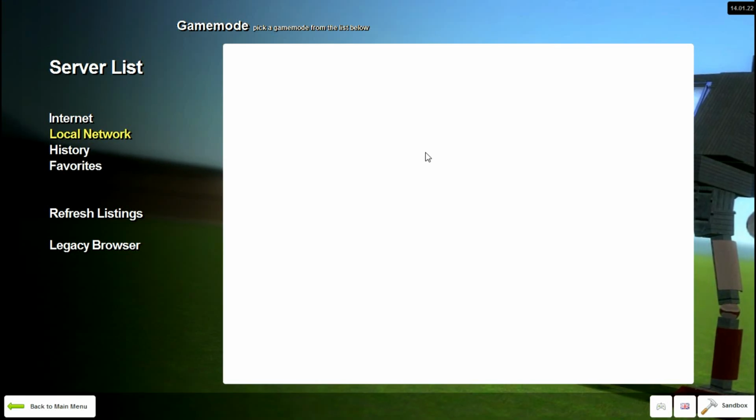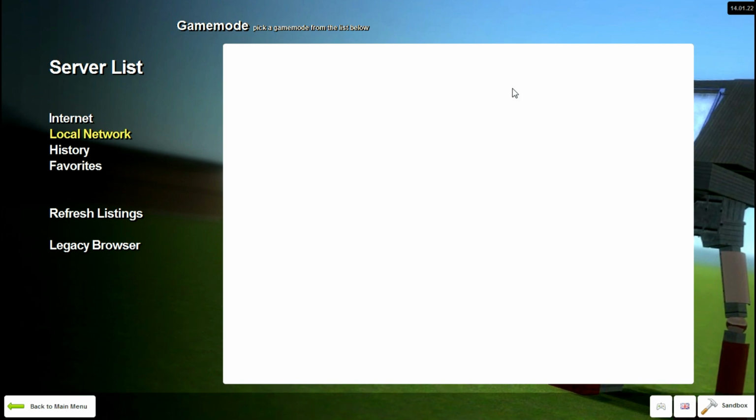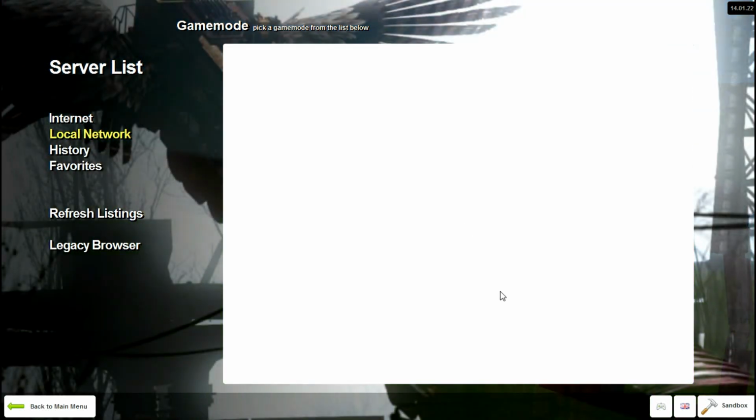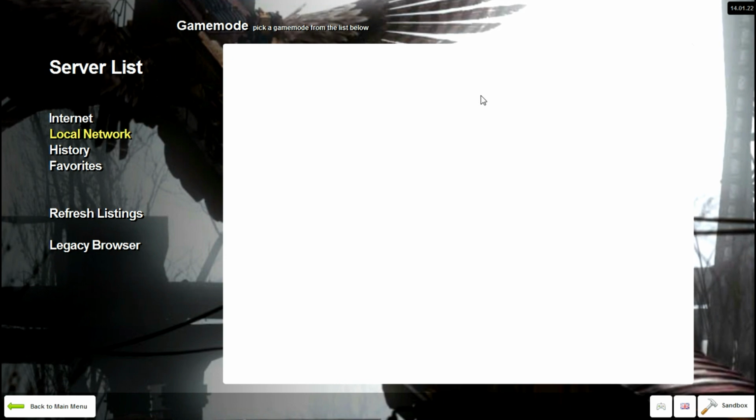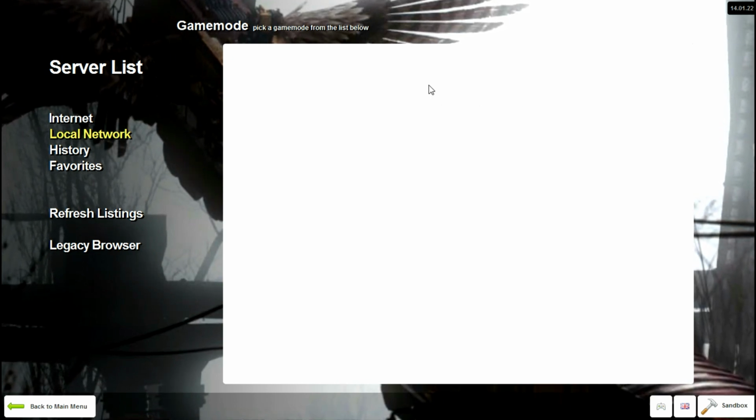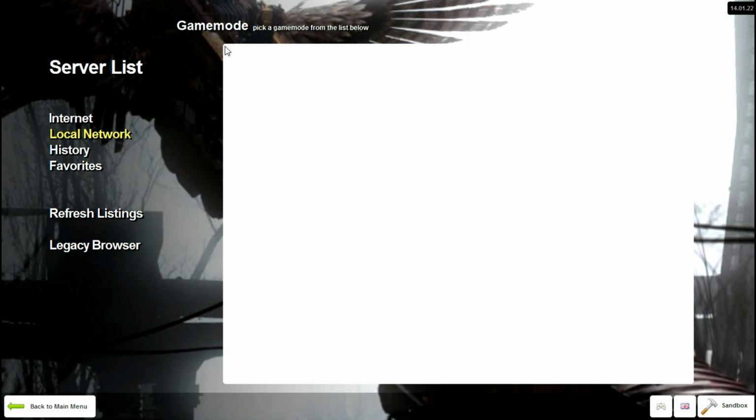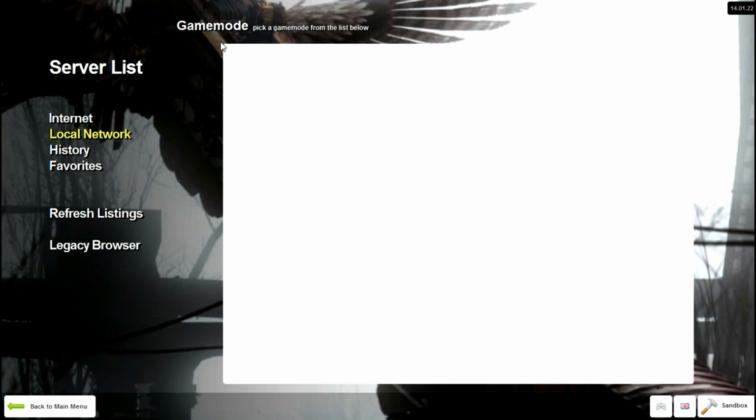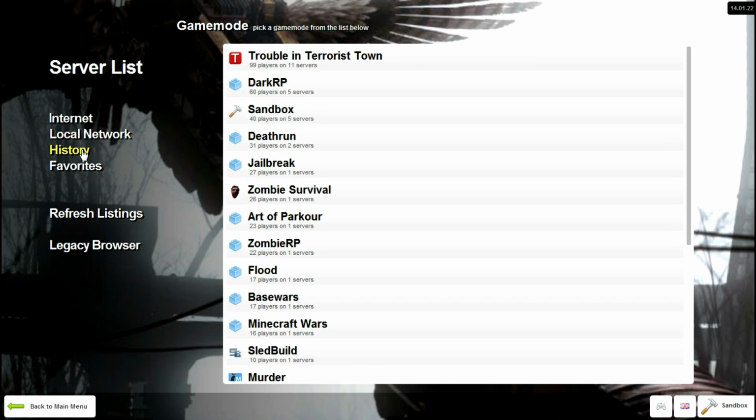Wait, what? It's blank. Is it loading? I don't know. What does this mean? Is there no networks near me? No, that's not what that means. That means that you aren't hosting a dedicated server on your own internet. If you are, and you should be, then it should be right here. If you don't see it, that's going to be a problem. Or if you aren't hosting a dedicated server, then you're in great shape, and you probably won't have to go to this, rarely ever.